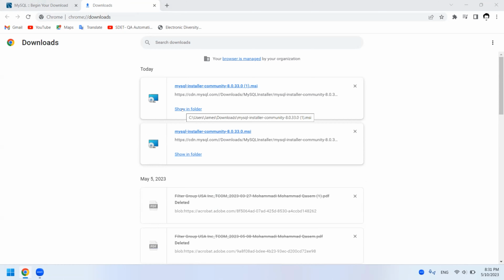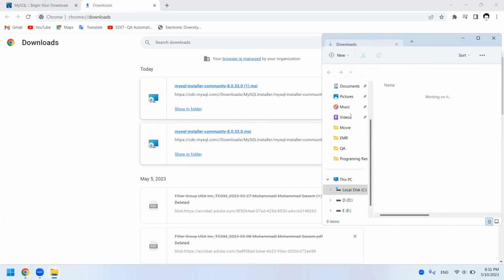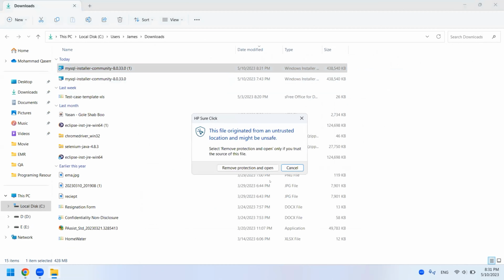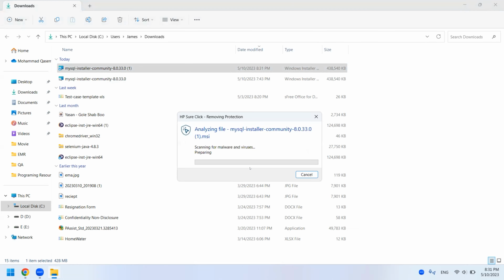Open, show in folder. Great. Now go to the new one. Yeah, click on that. Double click on that. Do not rush. Remove protection and open. I guess you install some antivirus.